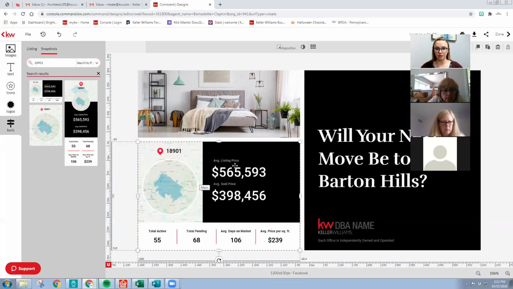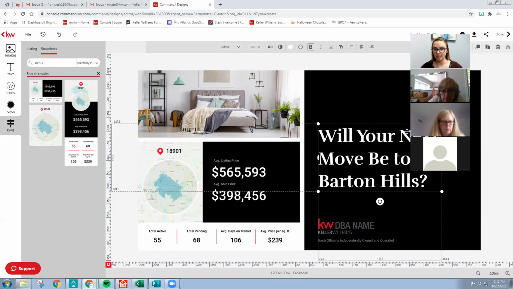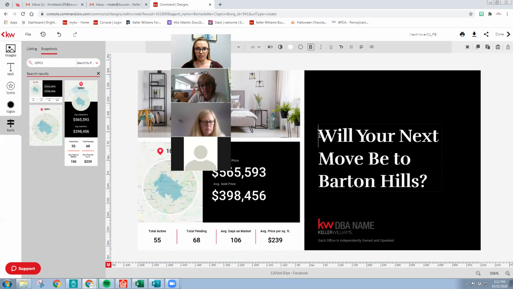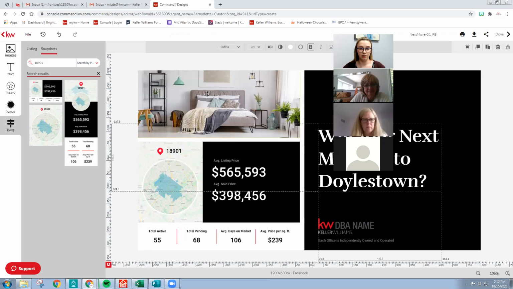And then this is the average list price, the average sold price. This is all of the correct information pulled right from the MLS of all of Doylestown. So it tells them 18901, and then that is the actual map of Doylestown mapped out. And then over here, you can customize any of this text. So I just double click inside until I see the cursor, and then click where I need to delete. Put Doylestown, question mark. And then up here, if I wanted to change this picture, I could as well.